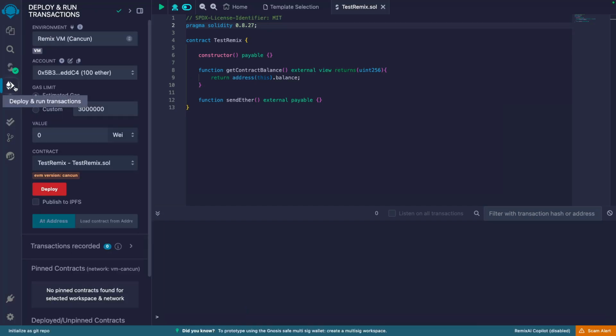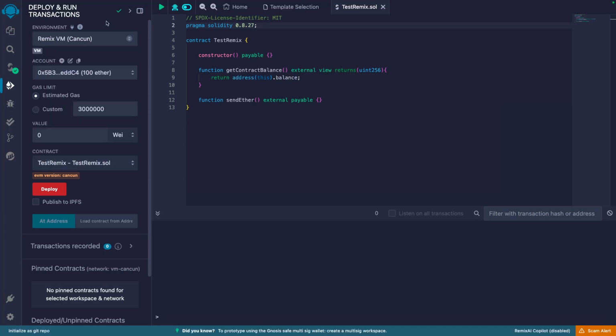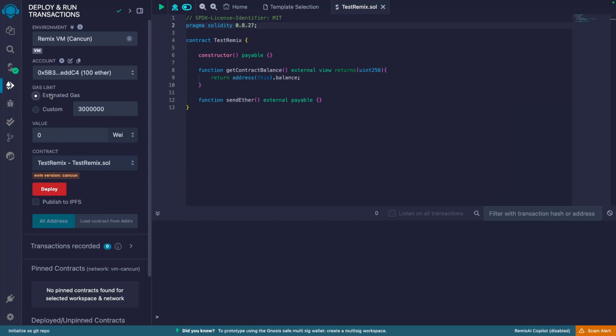Now let's check the option Deploy and Run Transactions. In this section, I will be able to deploy my smart contract to a testnet, to a local environment, or to mainnet. Here I'm using a local environment, Remix VM Cancun, but I can also connect my MetaMask wallet to deploy this smart contract. Let's use this local environment first. Also, I have several accounts with some test Ether. I can also specify the gas limit. I can select estimated gas or a custom gas limit.